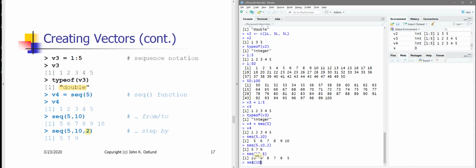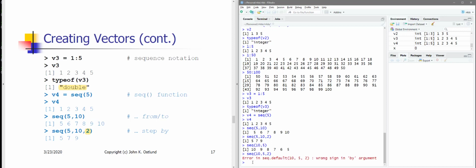In this case, if I try to give a size of 2, thinking that I'm going to get 10, 8, 6, for example, the step-by has to be added to each value to move on to the next one. In this case, I would go from 10 to 12, and that's an error. So seek yells at me, and in fact tells me exactly what I've done wrong. I've got the wrong sign in the by argument.